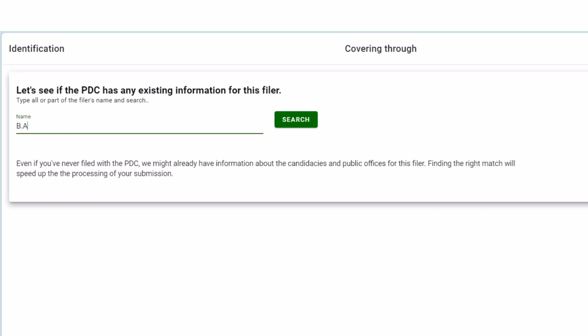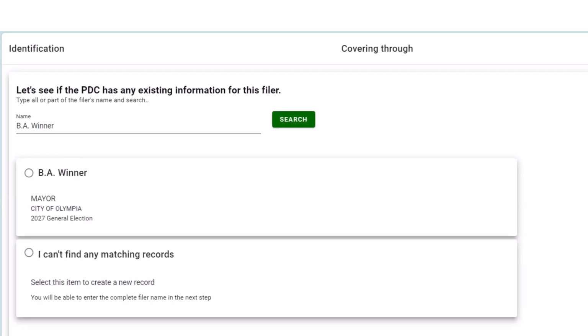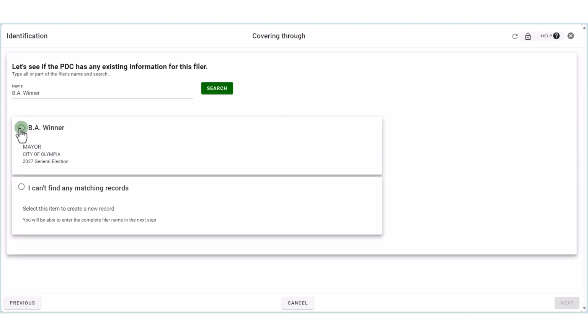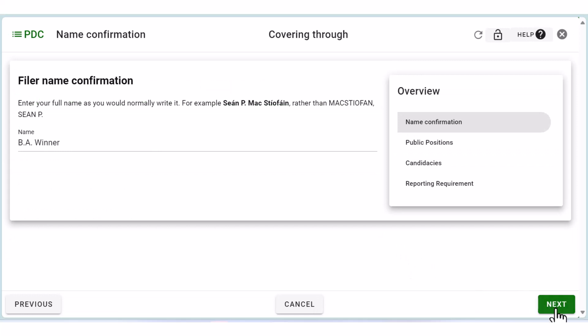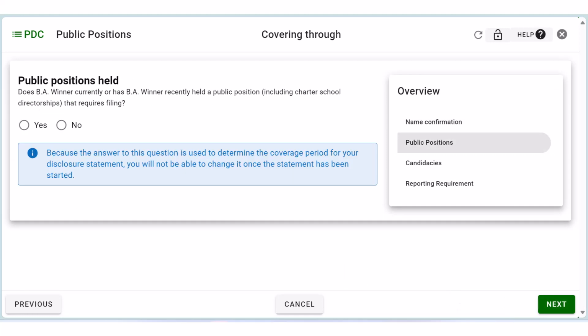Now enter your name to see if the PDC already has information about you. If nothing comes up about you, just click the button to acknowledge that before you click Next. You may get a list of names similar to the one you entered. Here we see B.A. Winner, our imaginary filer, is already in the system. That's because they recently decided to run for mayor and already registered as a candidate with the PDC. You will confirm your name, and then you will be asked if you currently hold or have recently held a public position.